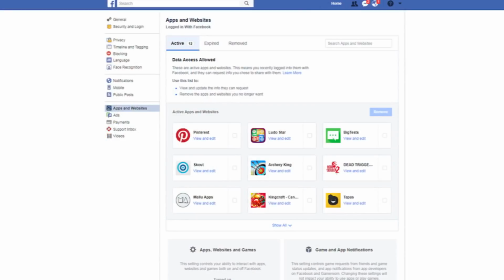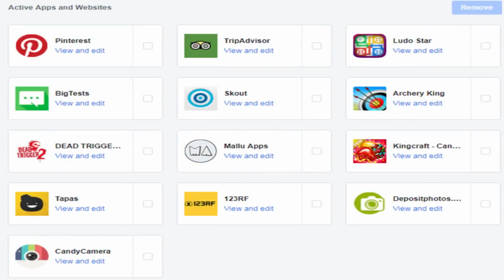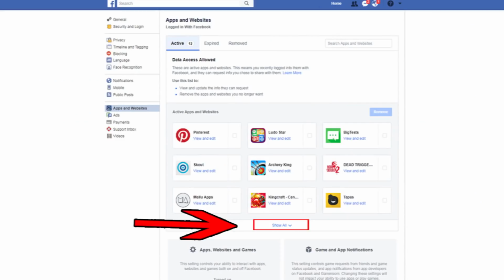Step 4. This will bring you to the page that shows all of your apps and the number of apps that you are logged into using Facebook. Step 5. When you click on the Show All option, you might be shocked by the number of apps that are following you on Facebook. If you have been a Facebook user for a long period of time, you might not even remember downloading most of them. You may also not use many of them.